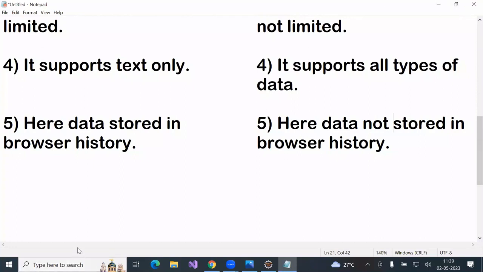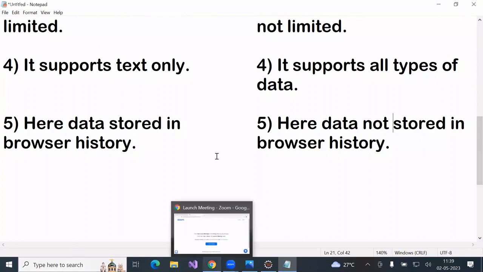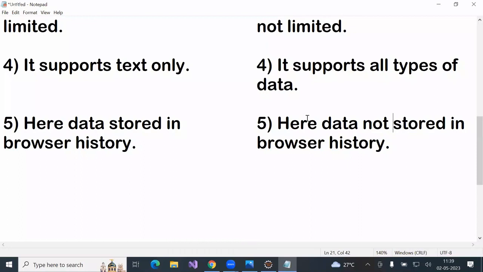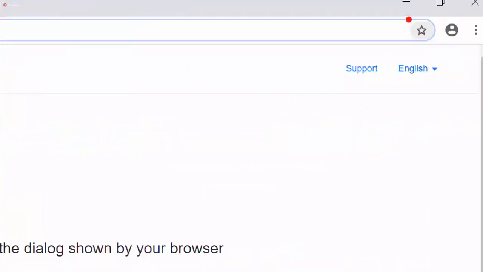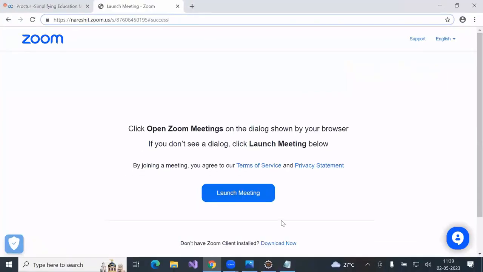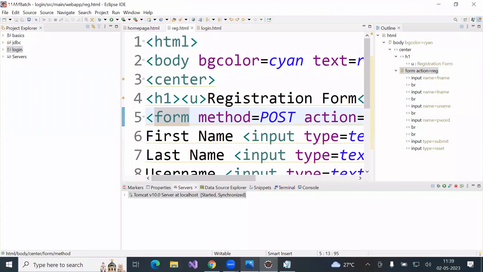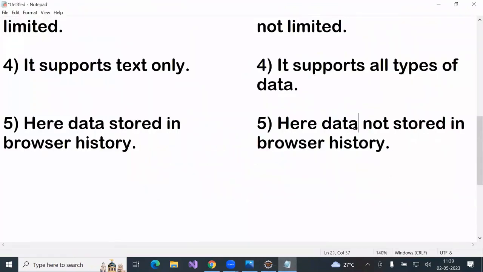So, what are the sites you visited? What are the cookies? Cookies concept comes further. That information also we can store in browser history. And one more thing, this data here, what are the sites you visited? You can create bookmarks, no? This is bookmark this page. Favorites. But this one cannot be bookmarked. Post. Only get can be bookmarked.